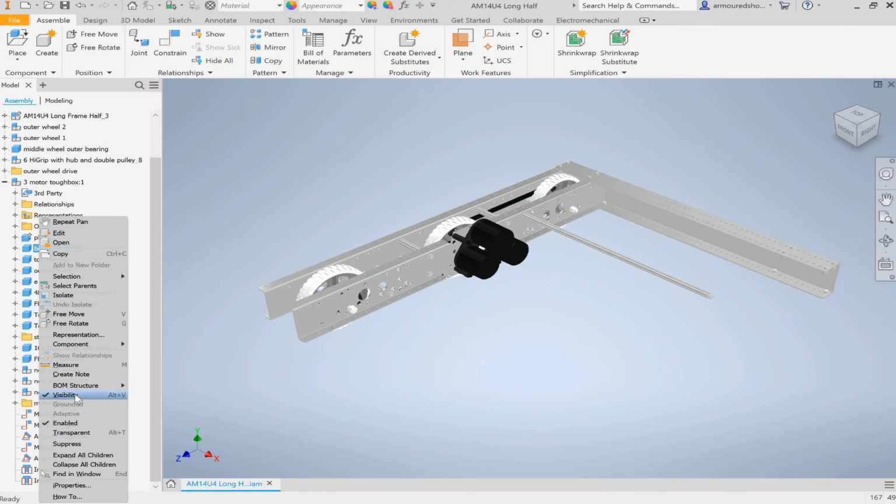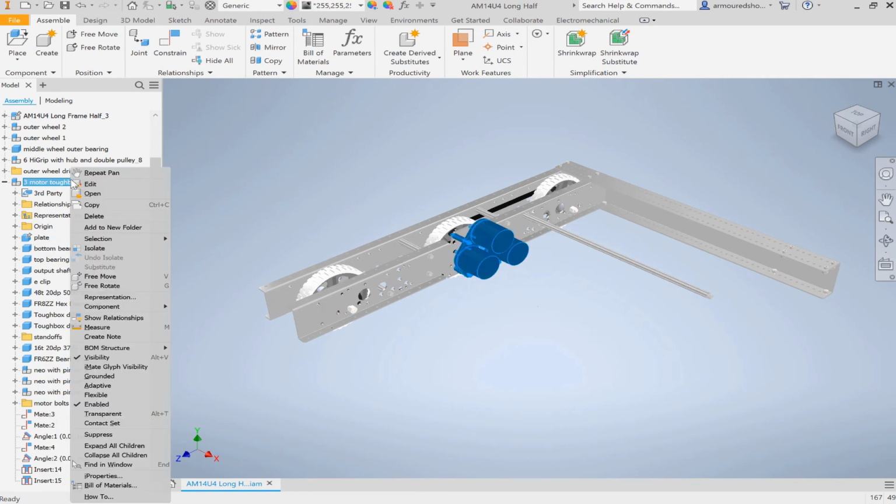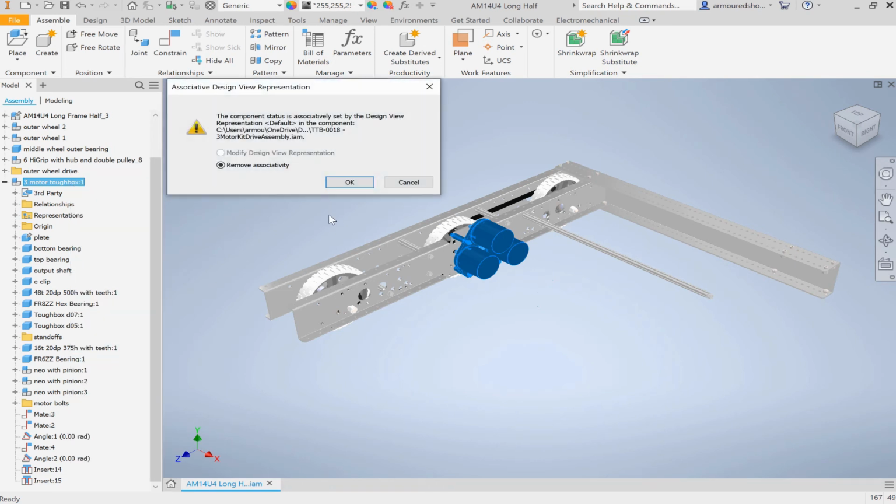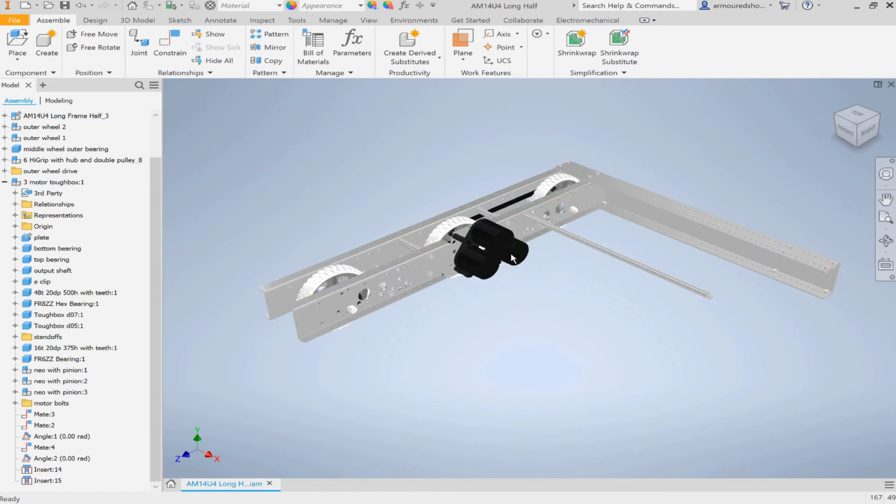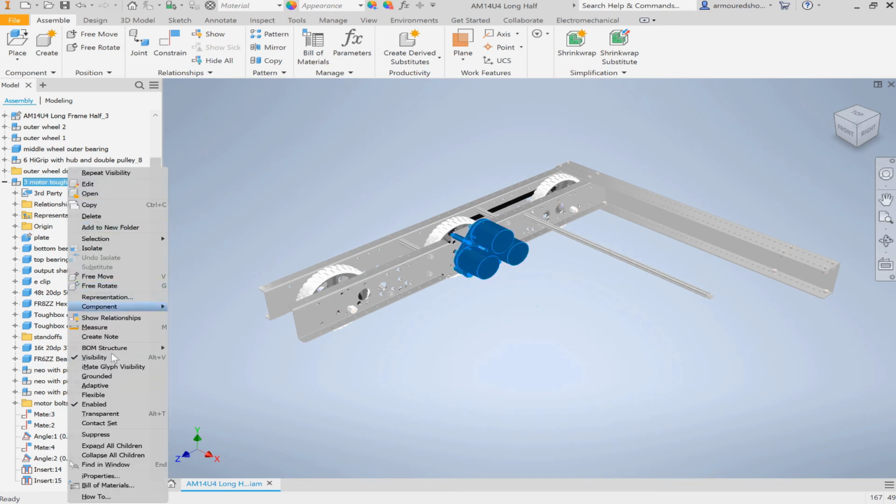If you go to visibility, it allows you to hide something, or show something if it's already hidden. You can ground stuff, which basically just doesn't allow it to be moved, and anything constrained to it can't move either. When you do that, it has this little thumbtack, which you can see up here. But don't really worry about that. Just make sure there's one grounded part in your assembly, so it doesn't just move entirely around.